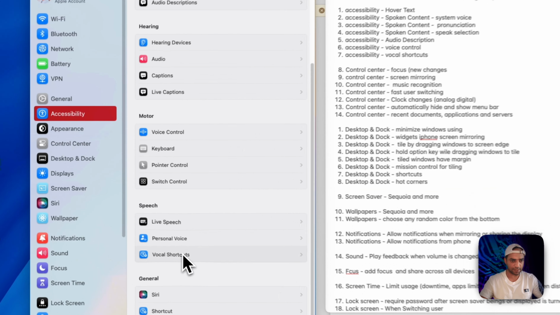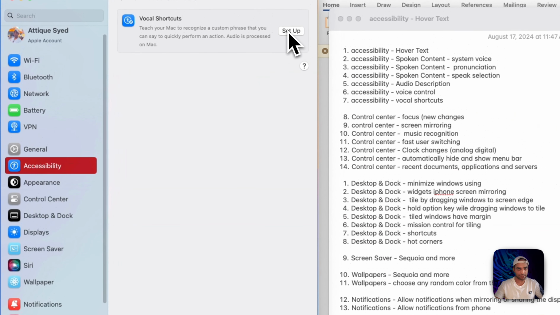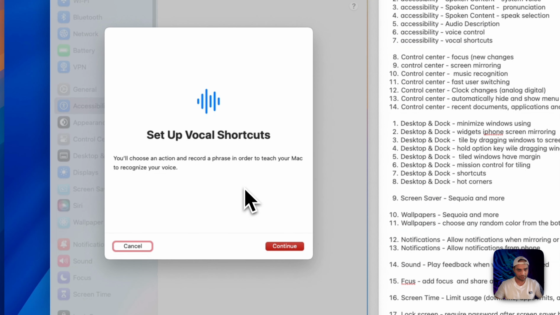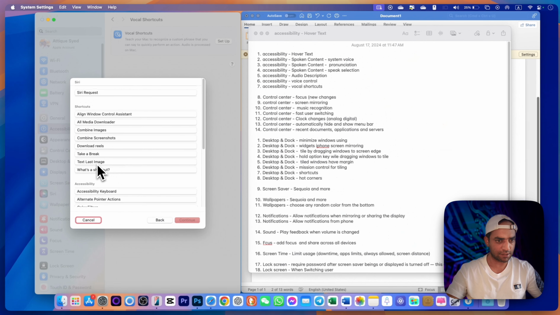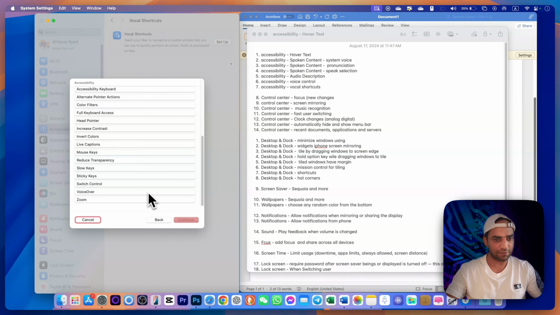Vocal Shortcuts is, I guess, something new. Here you can set up a vocal shortcut. Record something, continue, and you can choose some phrases and sentences from this list or have your own, and you can set the vocal shortcuts here.